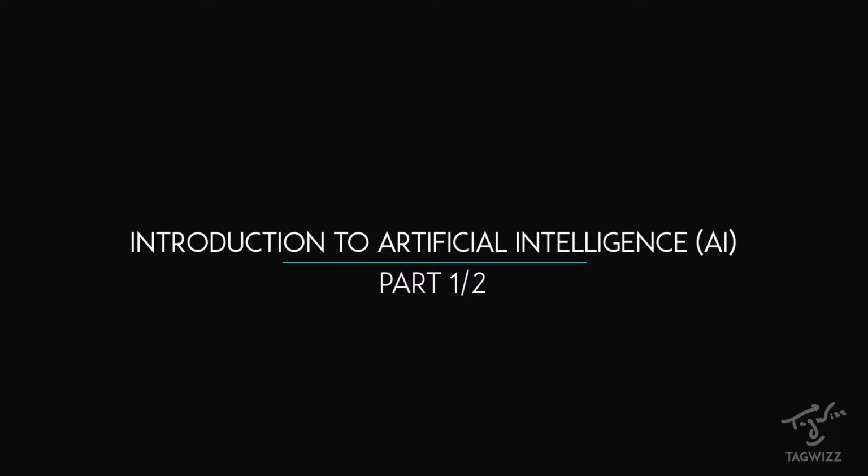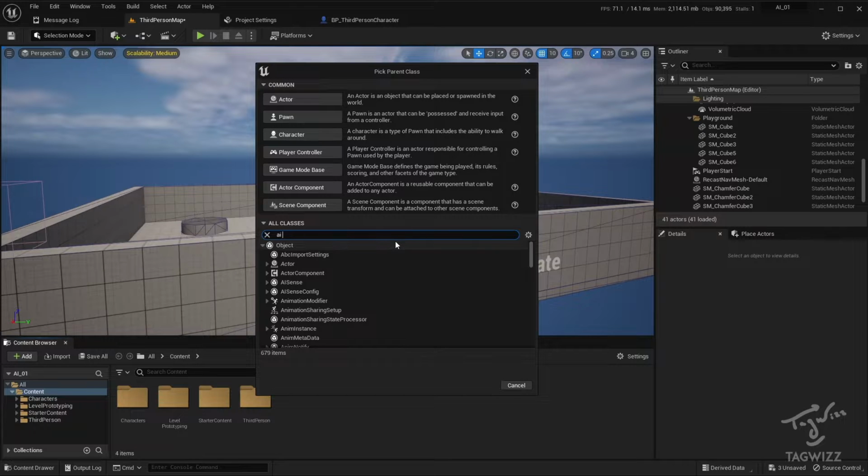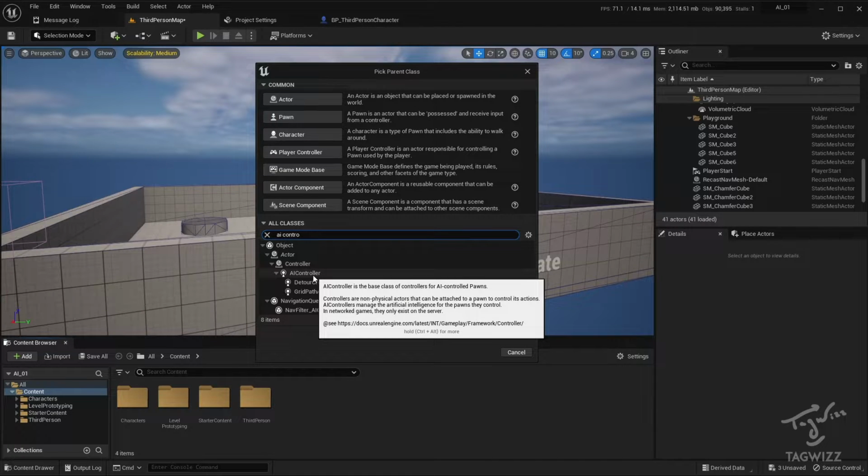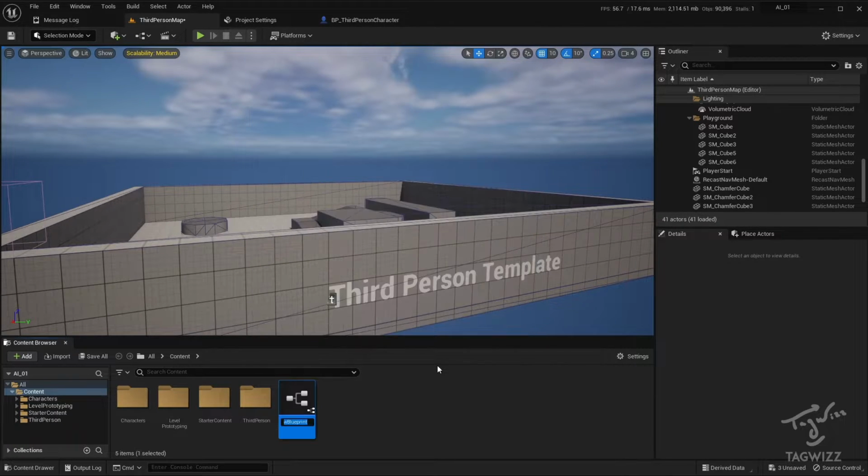In today's video, we will explain the basics of configuring an artificial intelligence. Let's start. Using the third-person template, in the root folder we will create an actor that inherits from the AI controller class. This class will take possession of the enemy object in order to control it and move it across the stage.